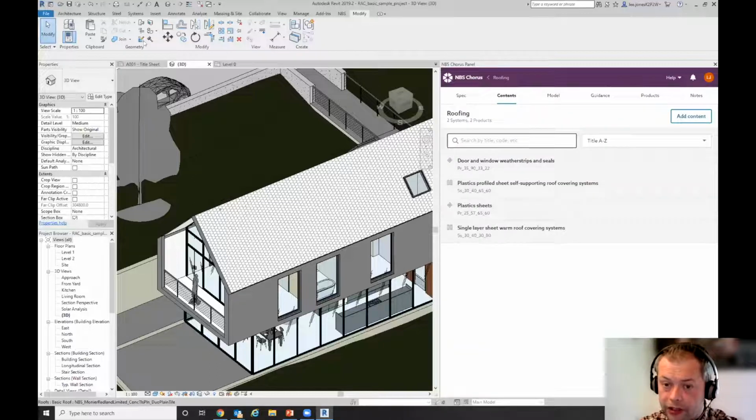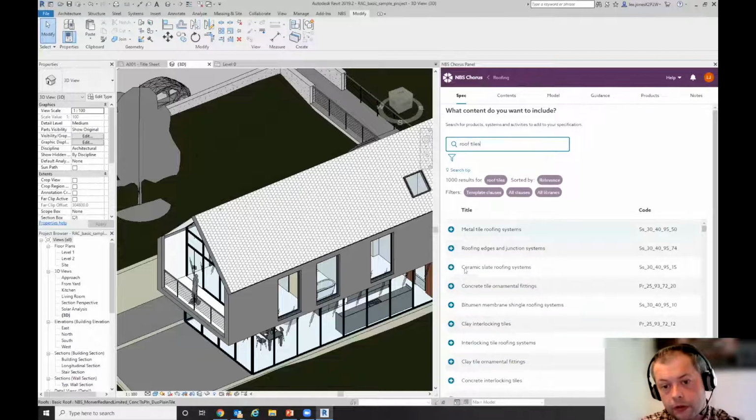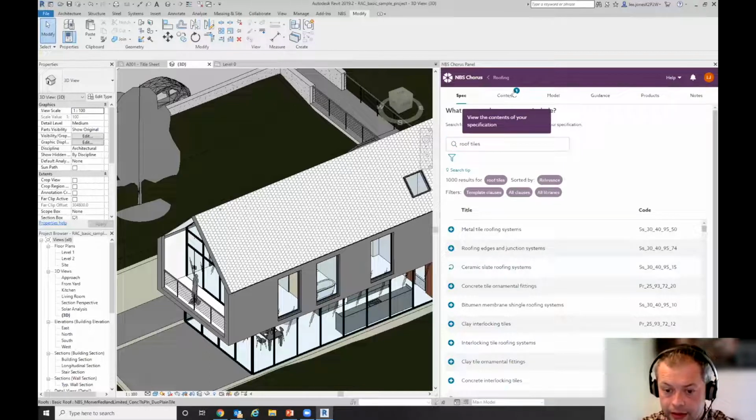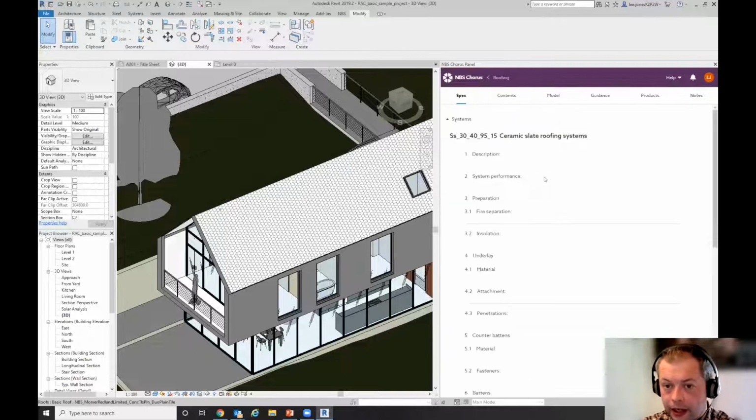Now, if we were creating a specification for this, we could actually add some content in and say we were looking for roof tiles. We can search for that within here, and let's go for this one. We can add that into the spec. You can see that's dropped that in now. And straight away, from a specification writing perspective, the template is then all noted within this.